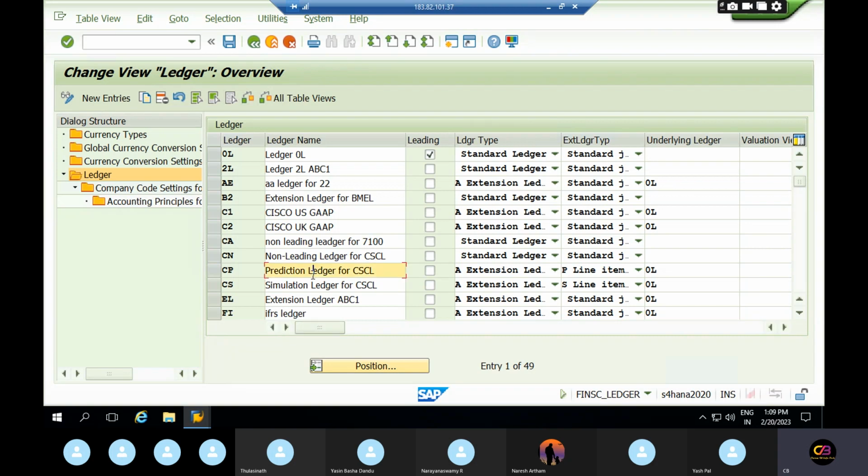Even prediction ledgers and simulation ledgers come up with underlying ledgers only. Simulation ledgers are generally used in foreign currency revaluations. So the data flows directly from under the main ledger. This is all linked with the underlying ledger, sub ledgers. Okay, this is the main ledger, but the non-leading ledger does not link with OL. So the rest of the remaining things are already linked.